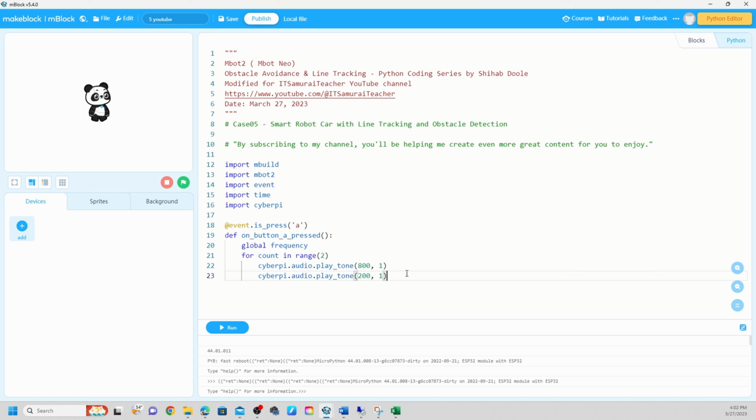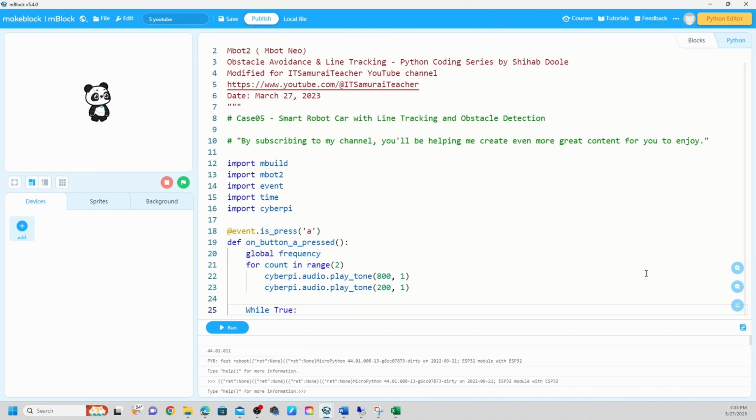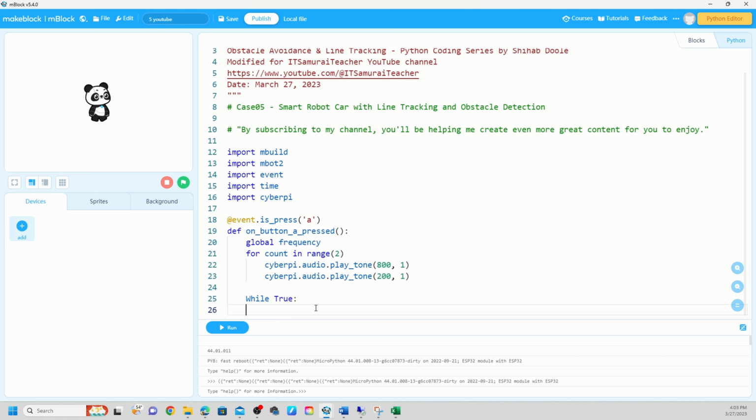Okay, now we go into the loop. While true. This will be our starting point of the loop. I'm going to use this while true, and it's an infinite loop start.